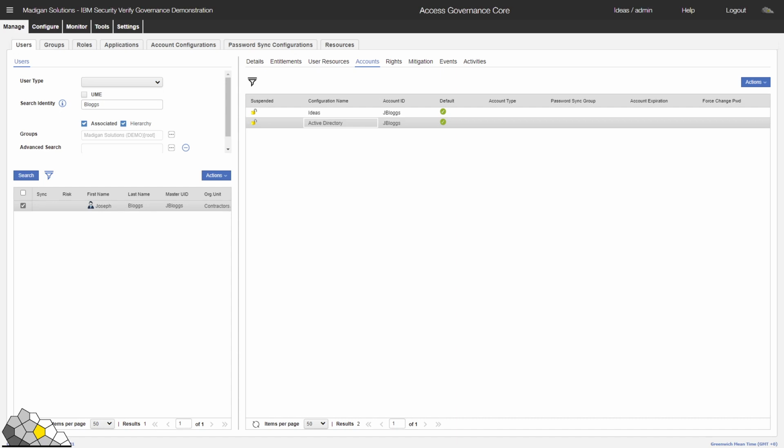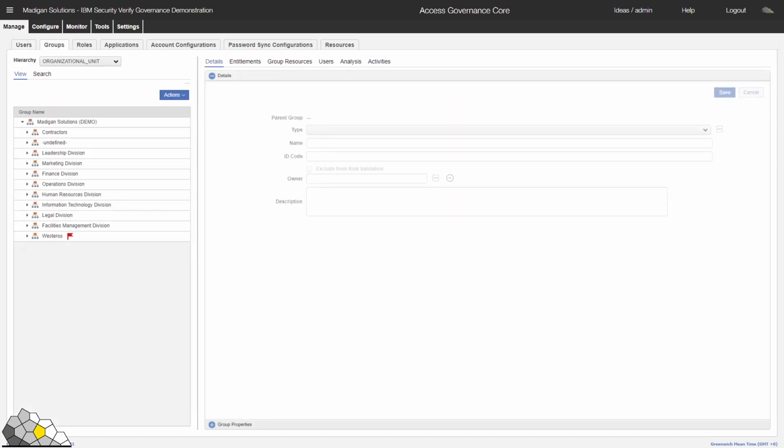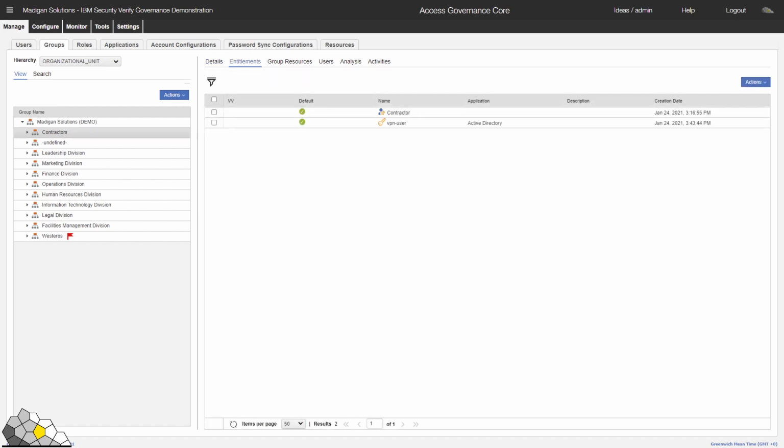But how did it happen? Well, let's take a look at our organizational structure, and we'll select that contractors OU. And in here, if we select the entitlements, we can see that there are two entitlements listed as birthright entitlements. Now, what do I mean by birthright?